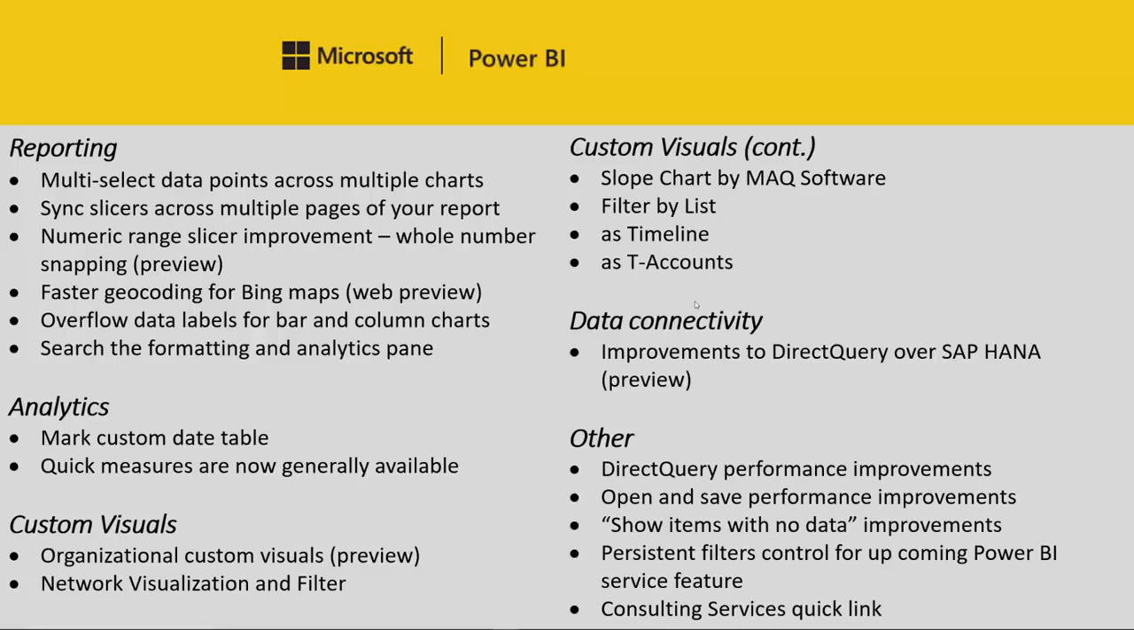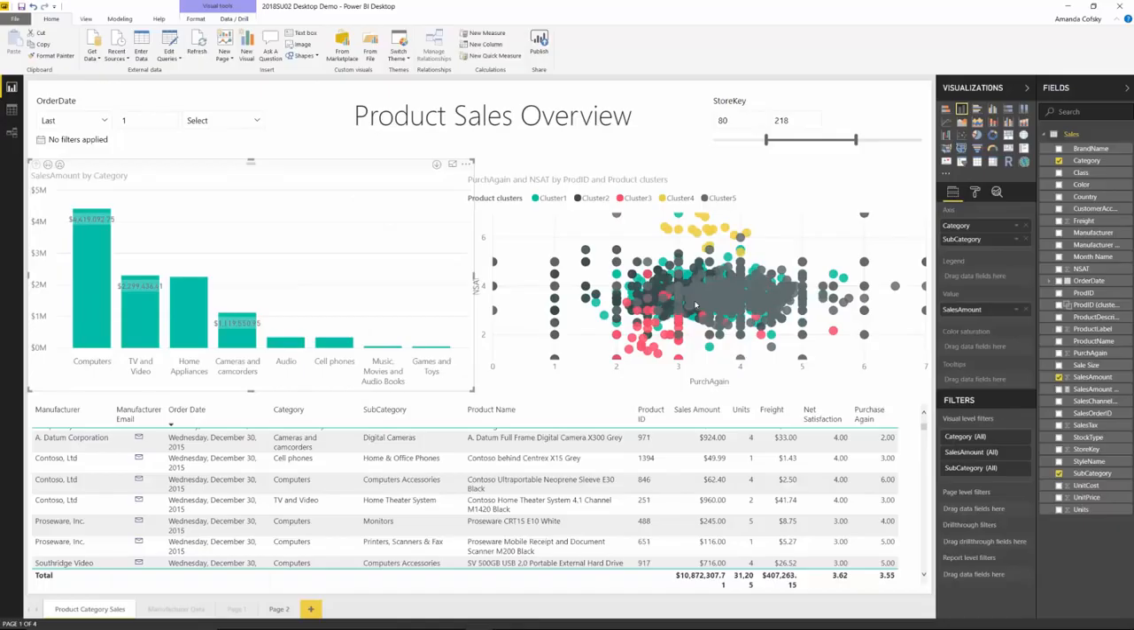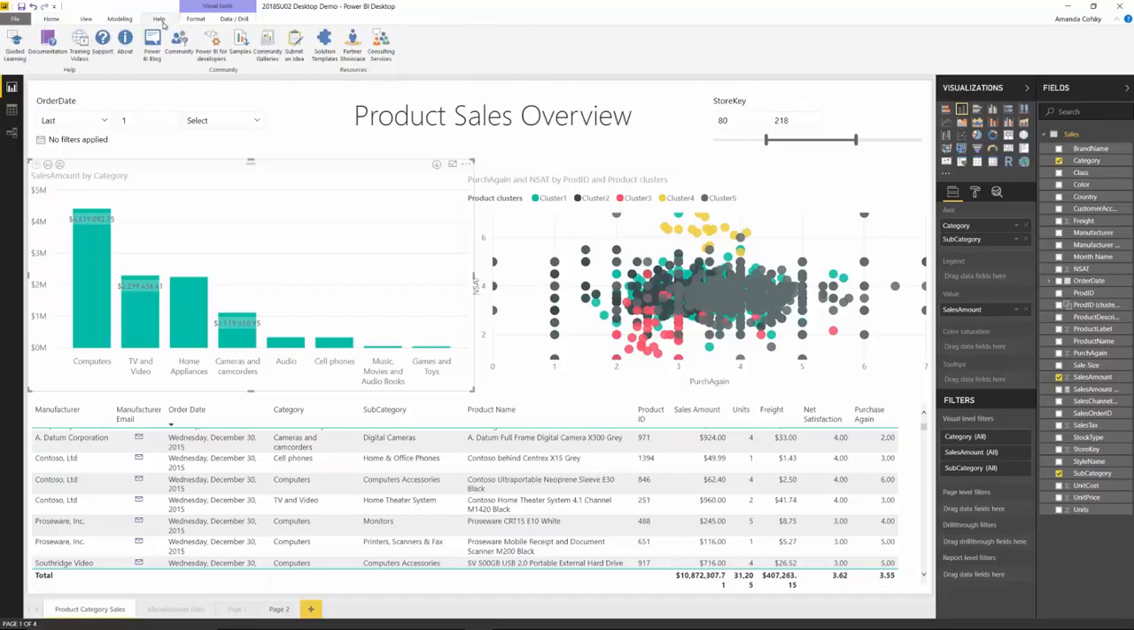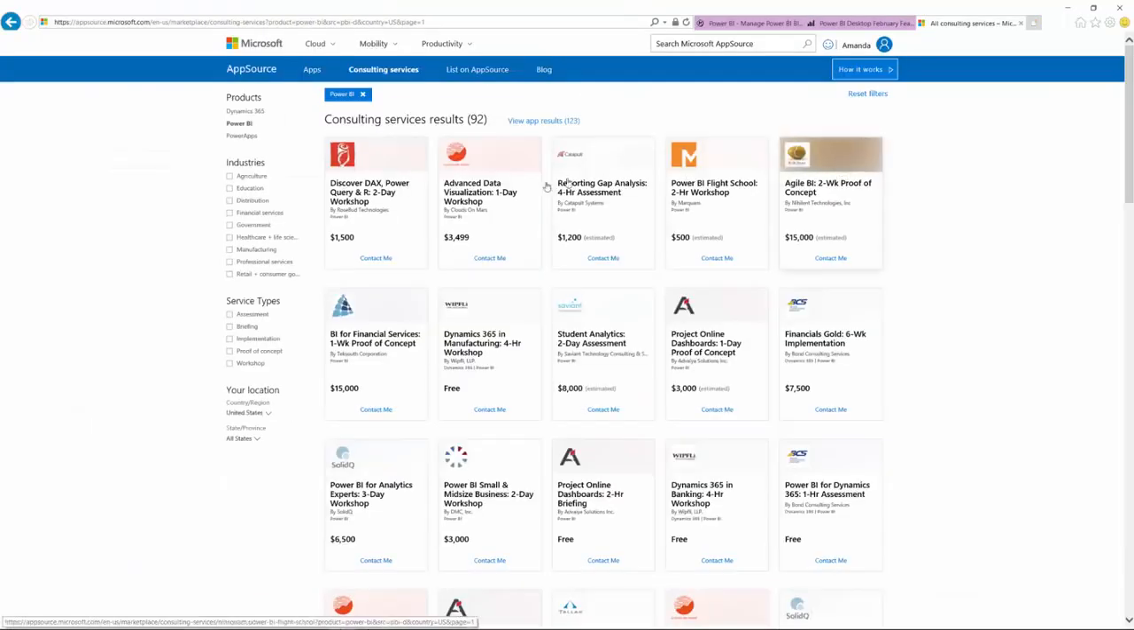Our very last feature for this month is a quick link from our help ribbon to the consulting services feature in AppSource. So what consulting services is, it's an easy way to find these pre-packaged services from our partner community for you to be able to purchase. You'll find this option under the help ribbon. It's called Consulting Services, and whenever you click on that link, it will take you right to the page that lists all the different consulting services that are currently being offered by our partners.